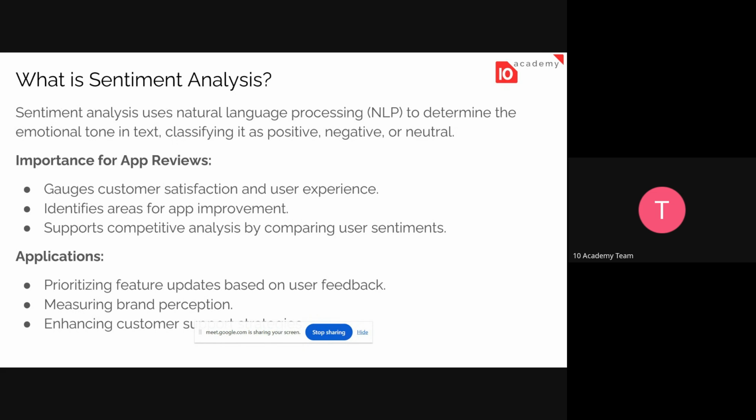So what are the applications for it? Prioritizing feature updates based on user feedback. What does it mean when we say that? For example, if a user says this app's login has an issue or it's crashing, the development team needs to check that out and try to fix it. So based on the data and the sentiment, we can filter the negative comments and work on them to get a better result for our application.